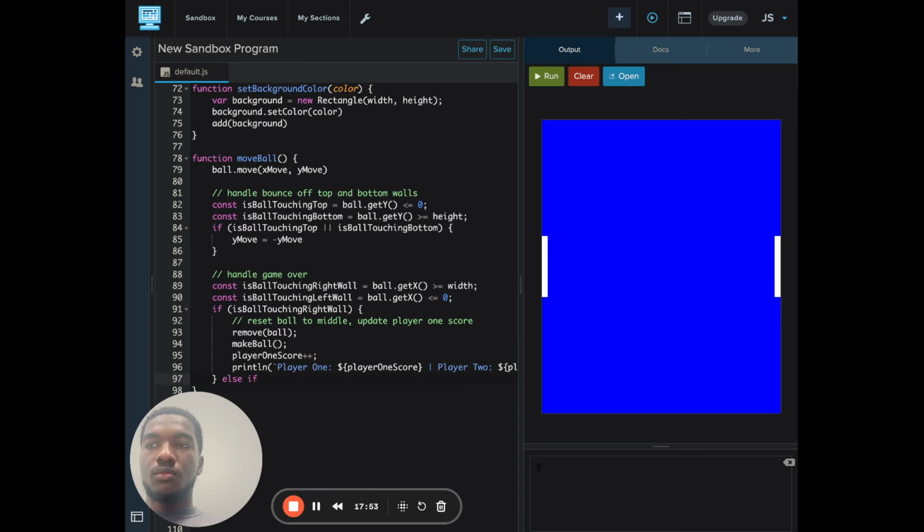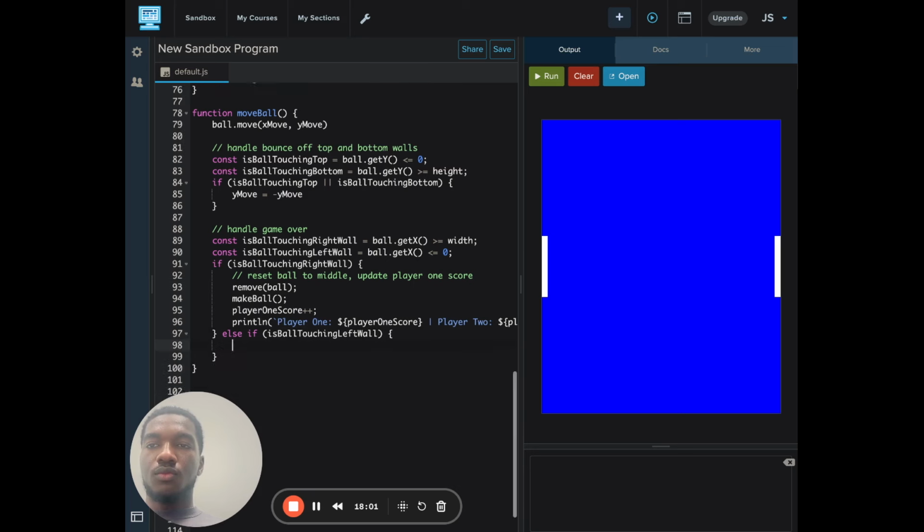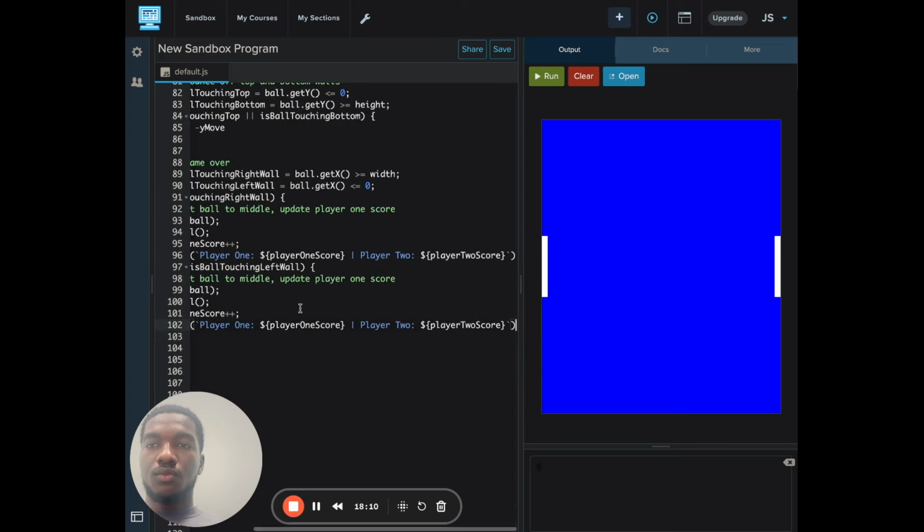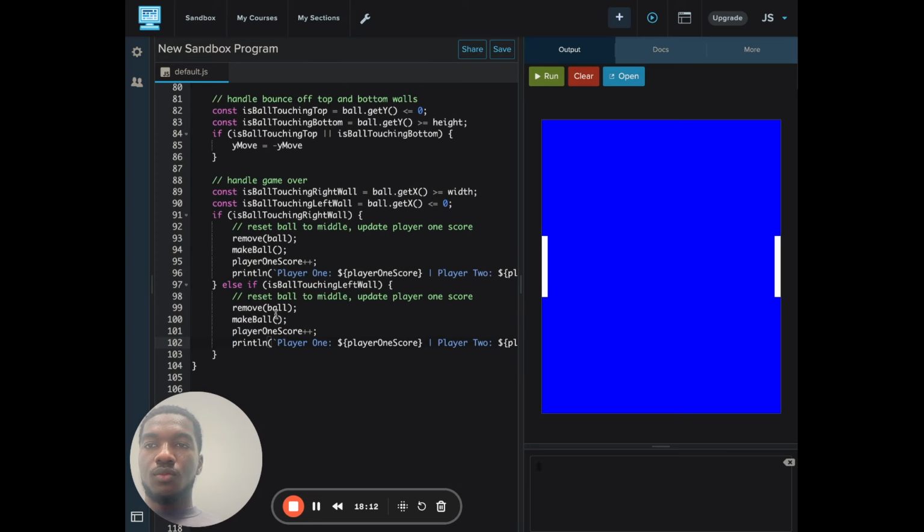And then we need to do the same thing in case it's touching the left wall. So else if is ball touching left wall, and we can copy and paste and reuse most of the code that we just used. We could even move this to its own function if we wanted to, but we won't do that just yet. Only thing we need to do is change player 1 score to player 2 score, because if it touched the left wall, that means the guy on the right scored.